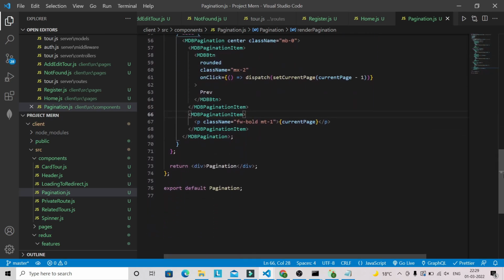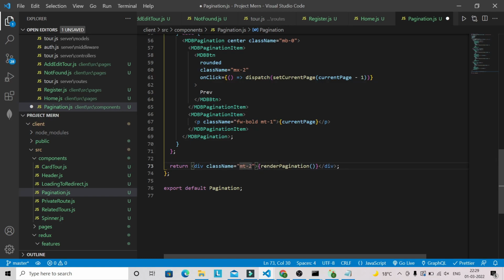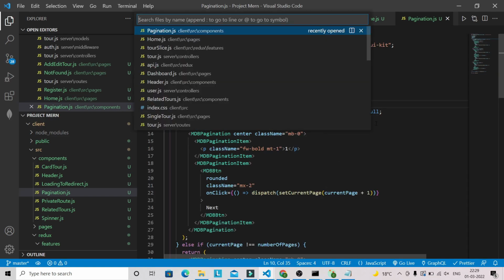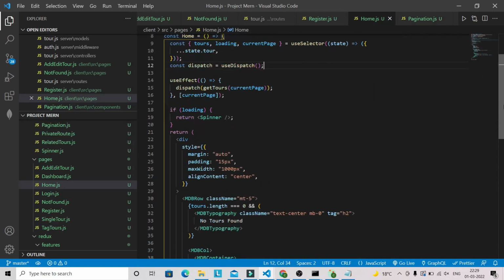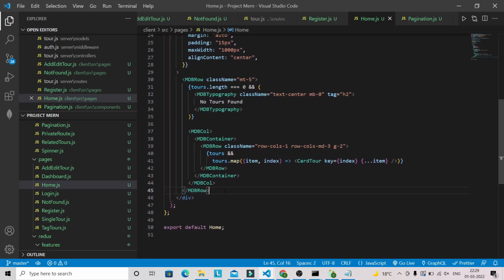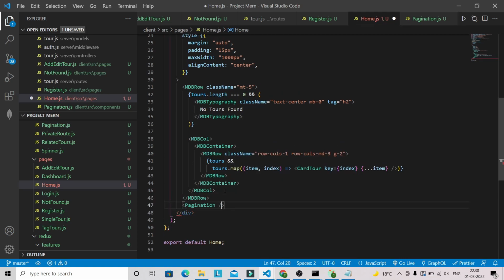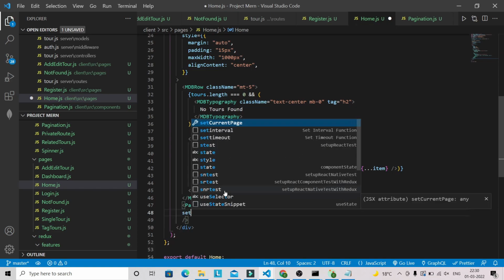Now the last thing we have left is that we can just render the pagination inside this div, and we can give it one class name, empty-2. So let's save this file for now, and let's go into our home page, and we are going to display the pagination after this MDBRow. So we are going to have the pagination component here, and we have to pass some props. So setCurrentPage we have to pass.